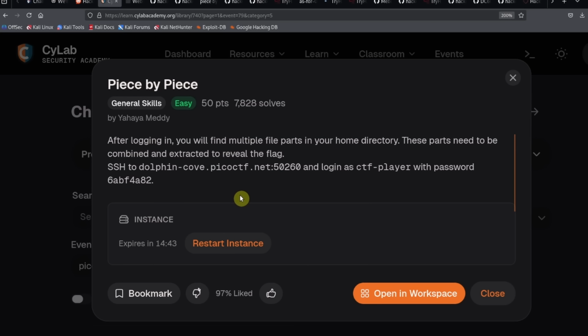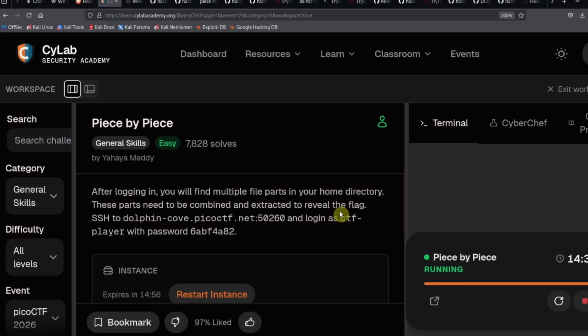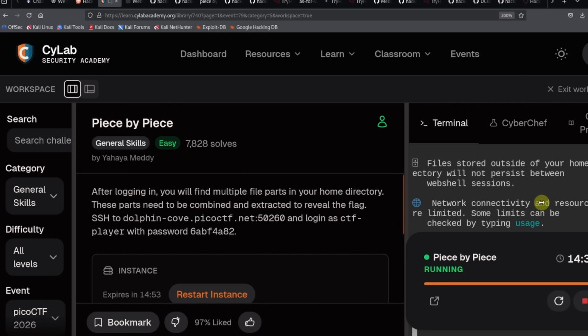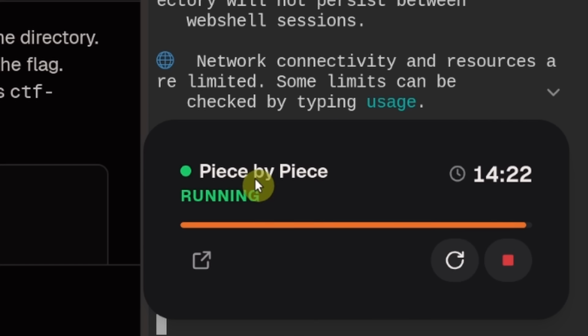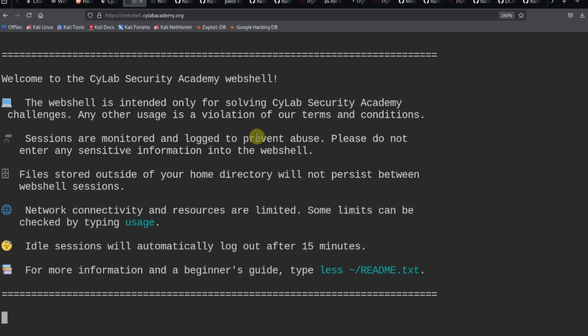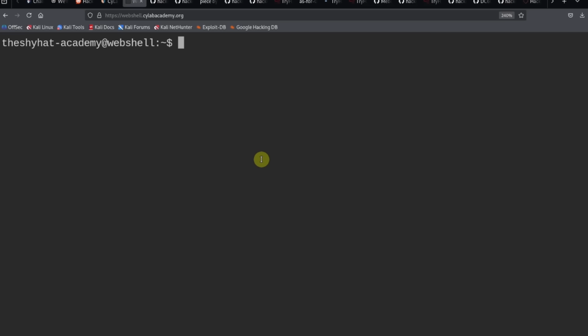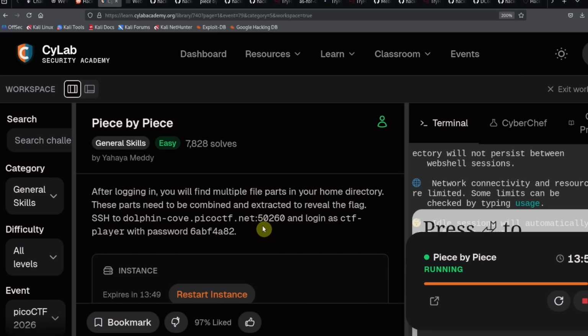So before we get started, what we need to do is open up the workspace because we're going to be solving this with the Cylab web shell. So click on Open a Workspace, and then inside the terminal over here, we want to right click and then select this frame, then select Open Frame in New Tab. So that's going to put the web shell in its own browser tab, which is what we want. Afterwards, we'll have access to the web shell here, and we're going to be using SSH to access this challenge.